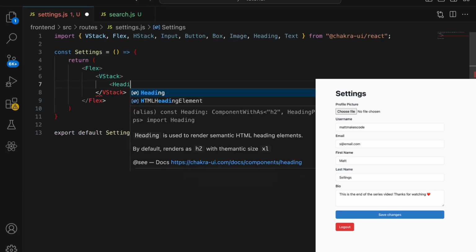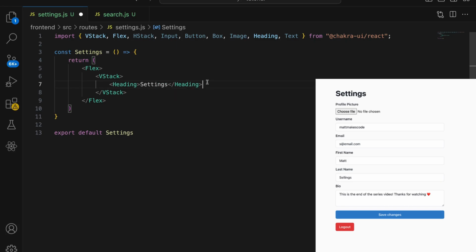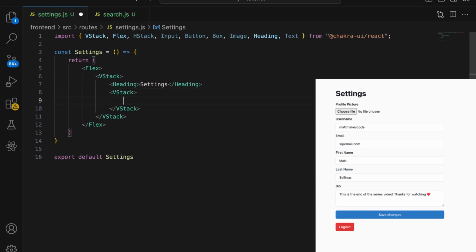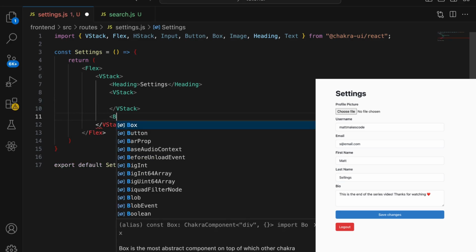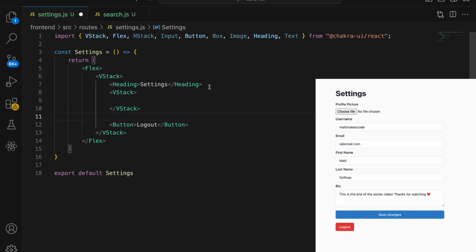Then we want a heading, which we'll just call settings. Then we also want our form, which we'll put in another vertical stack. And then we can structure our form here. So you can see we have a profile picture, a username, email, first name, last name, and bio, okay? And then a button to save our changes, and then a button to log out, okay? So I'm going to put this button out of our form to log out. Then we can start building out our form.